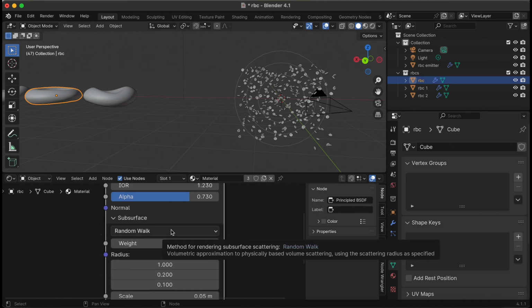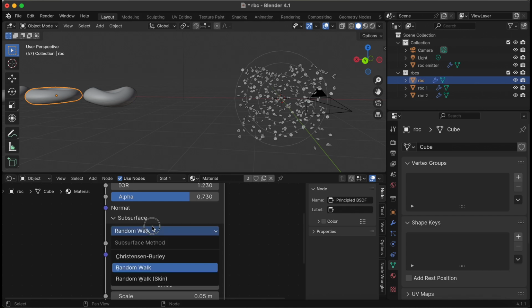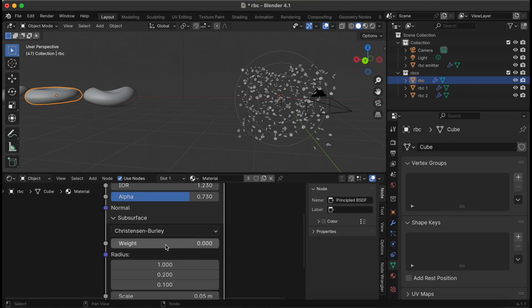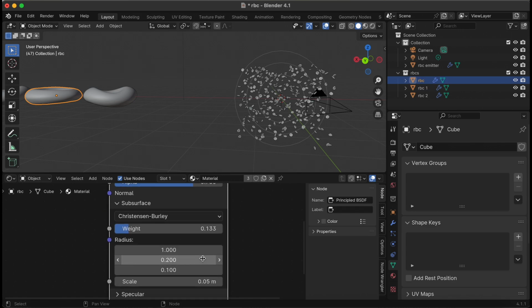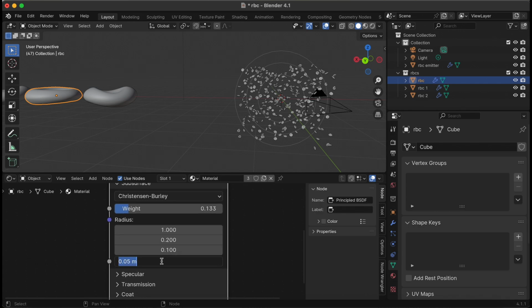So for the subsurface division, we can actually choose the Christensen Burley. I'm not sure how you pronounce that, but I think I got that. And increase the weight up to about 0.133. That for me just gives me a better subsurface, especially when rendering in Cycles. And you will see that when we finish with the render.